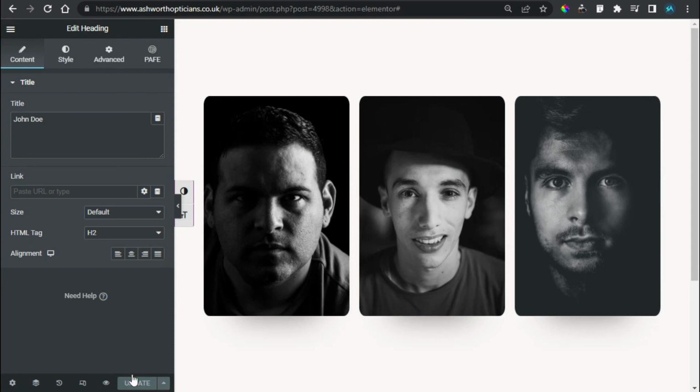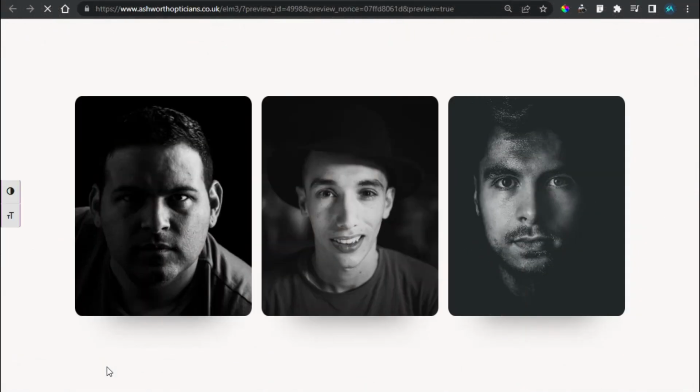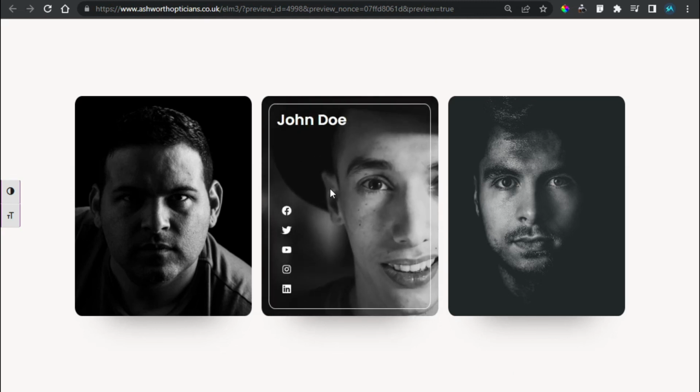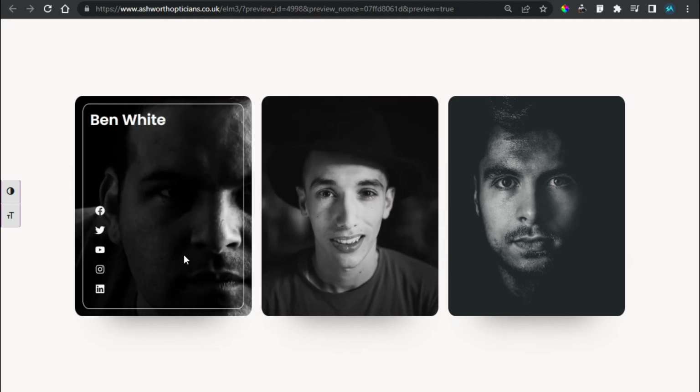Now after updating the page I will preview the changes, so I will click on this eye button. So here is my page. You can see the images in default state, and when you hover over it you can see the beautiful zoom in hover effect, and this text appears here. That's how you can add a zoom in profile image effect into your Elementor editor.